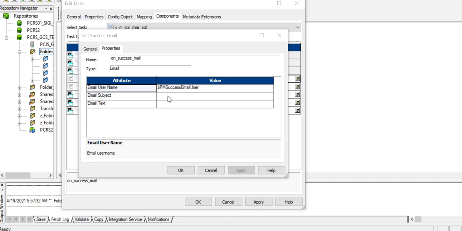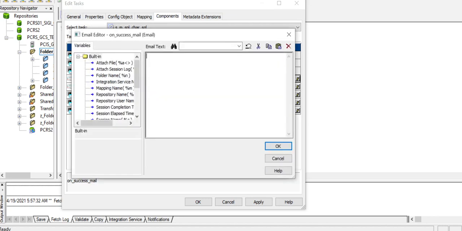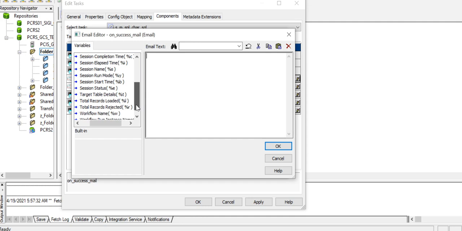Email subject. This will be the email subject. Let us give it as session success. Email text. This is the email message. We can use email variables and format tags in our email message. For post-session emails, with email variables, we can include important session information in the email, such as session completion time, session start time, session status, total records rejected, and many more. You can also attach session log and other files with email message.